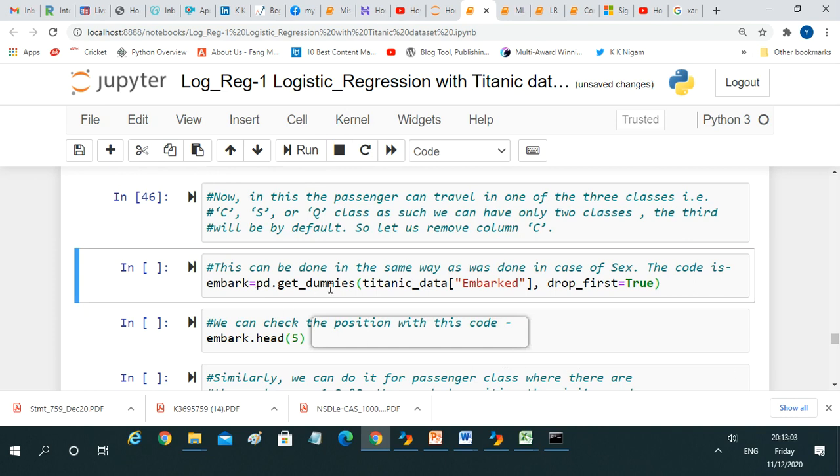Again this can be done in the same way as was done in the case of sex. The code is embark is equal to pd dot get dummies Titanic data set embarked, drop first is equal to true. So first is C, so that is why C will get dropped. So we can run it again, and that is executed.